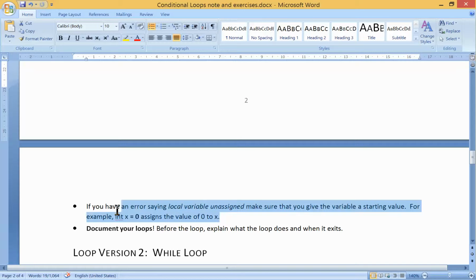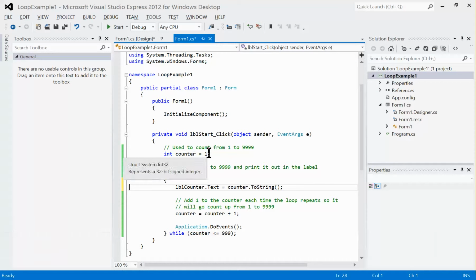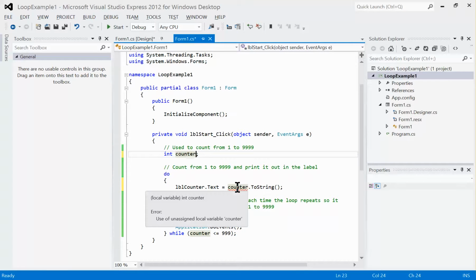Second thing is, if you have an error saying local variable unassigned, make sure that you give the variable a starting value. For example, int x equals 0 assigns the value of 0 to x. So, I mean, normally a variable declared inside of a subprogram actually doesn't have a value, so we'll get an error right here. Use of unassigned local variable counter, you can see that in the message that pops up. And so we can easily fix that just by assigning a value when we first create it.